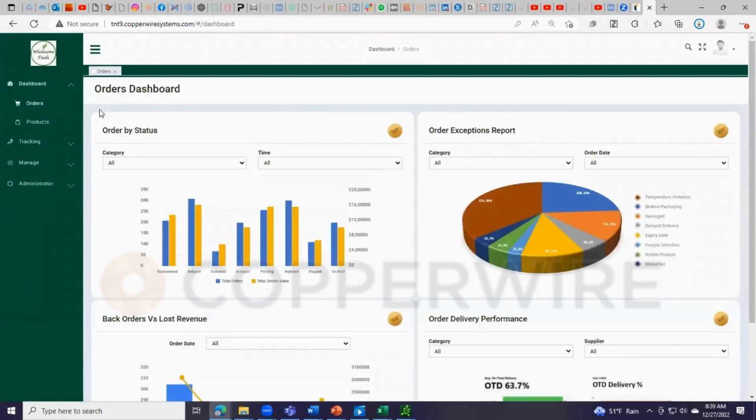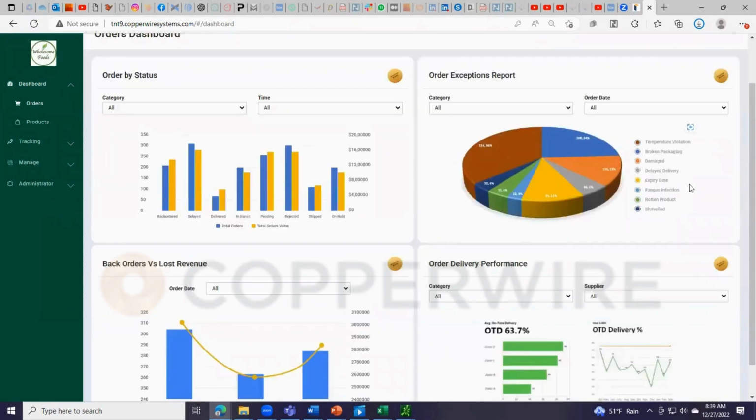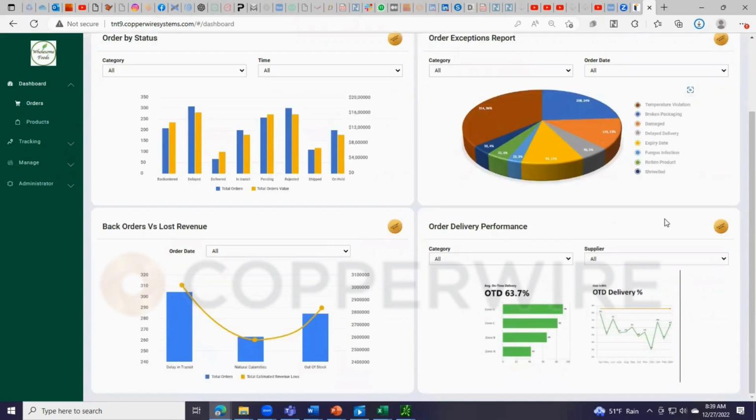Obviously, for the platform, you have analytics and dashboards that pull things together, and we can customize these dashboards. You can do order by status. You can pull in data from your ERP systems and from transportation systems. In this dashboard, we are showing temperature violations, and how many scenarios we have with broken packaging, damage, the expiry date, fungus infection.